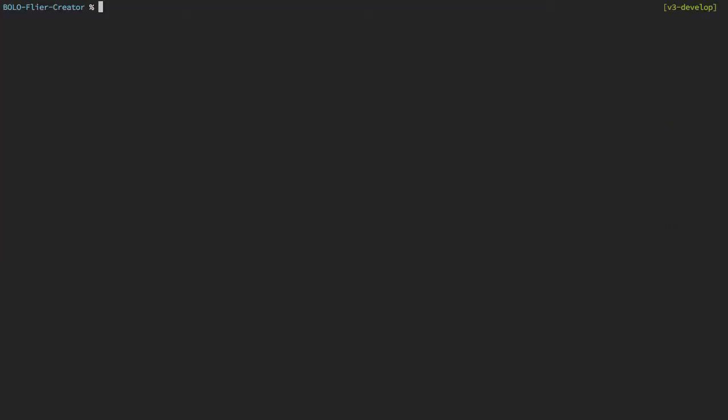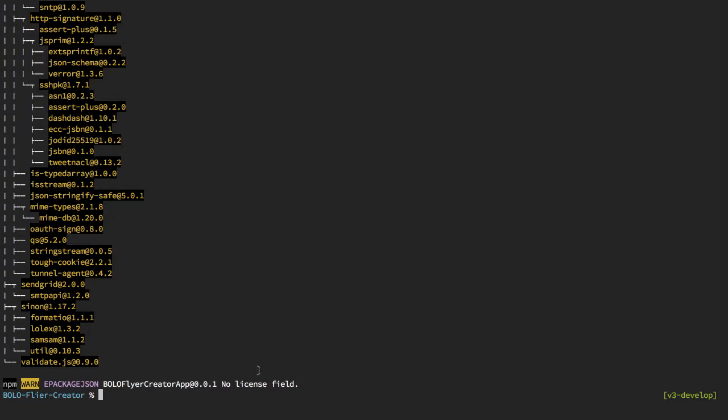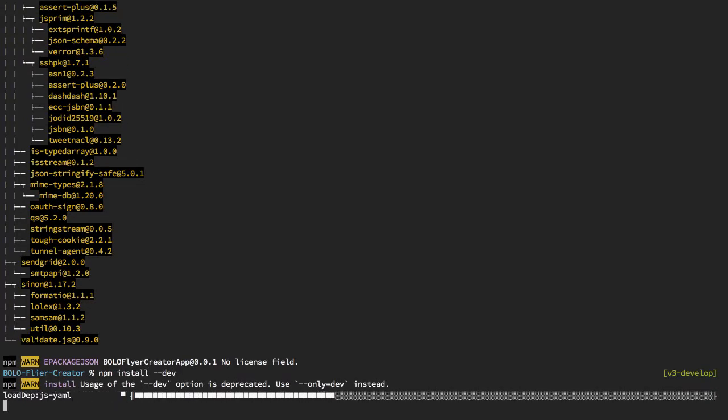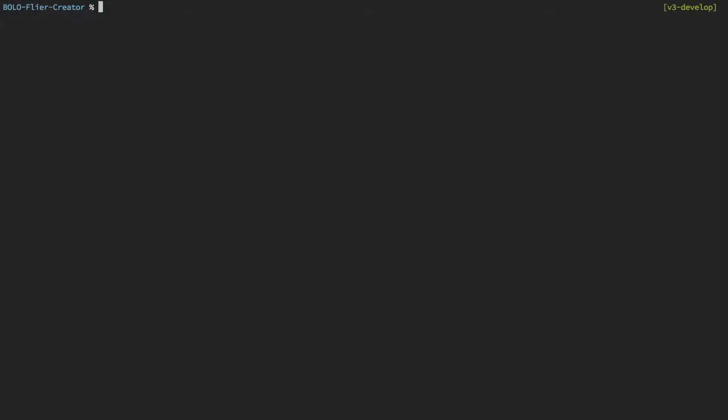So now that we're in the dev branch, the next thing you're going to want to do is install the dependencies. So if you have npm installed, go ahead and type in npm install. We'll wait for that to finish. Once that's done, we'll want to go ahead and also install the dev packages. When that's done, we can go ahead and move on with the setup.